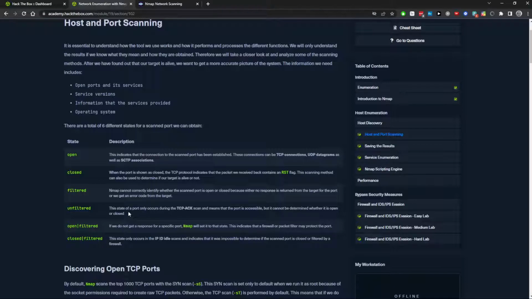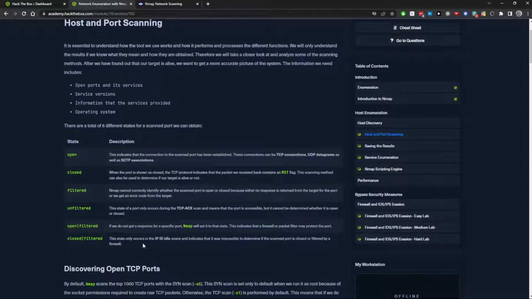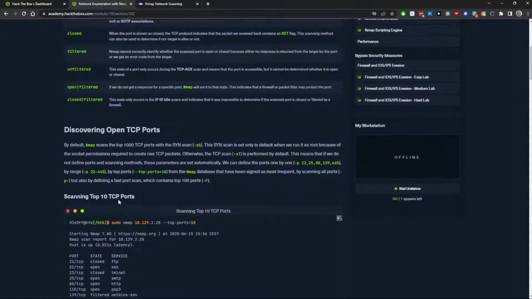And then you get open|filtered. If you do not get a response from a specific port, Nmap will set it to that state. This indicates that a firewall or packet filter may protect the port. You get closed|filtered. This state only occurs at the IP ID idle scans and indicates that it is possible to determine if the scanned port is closed or filtered by a firewall.